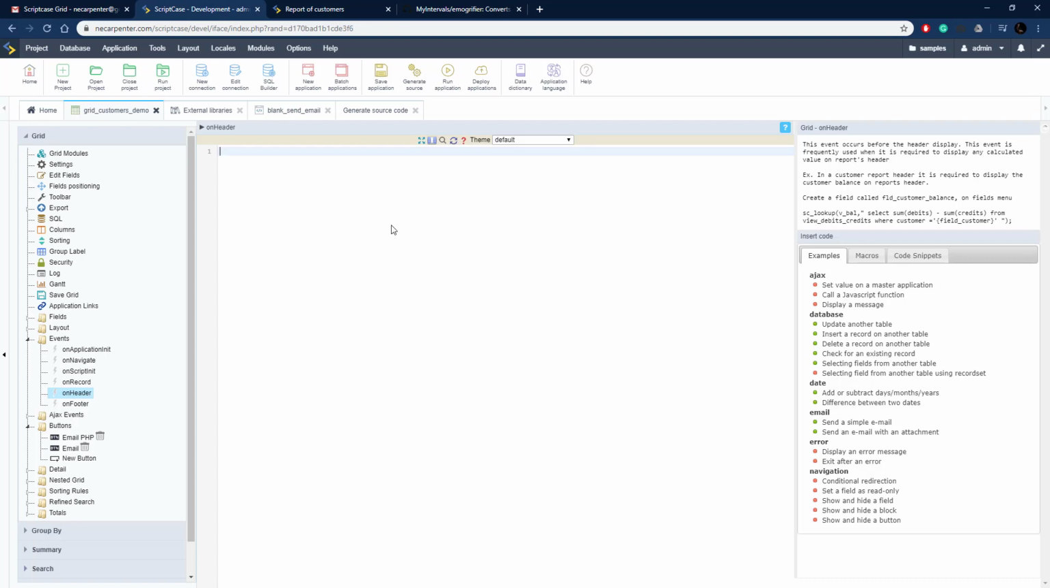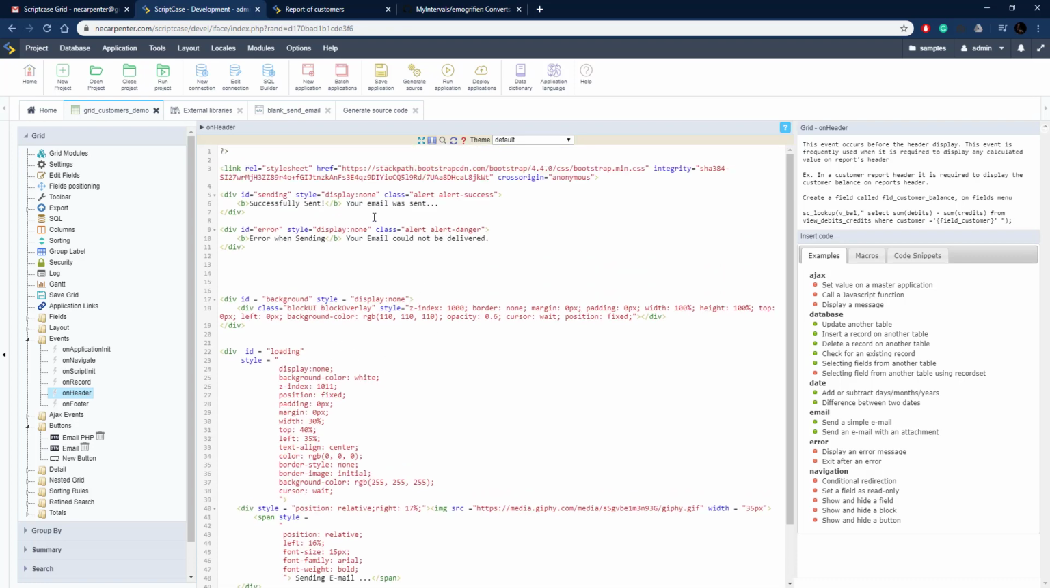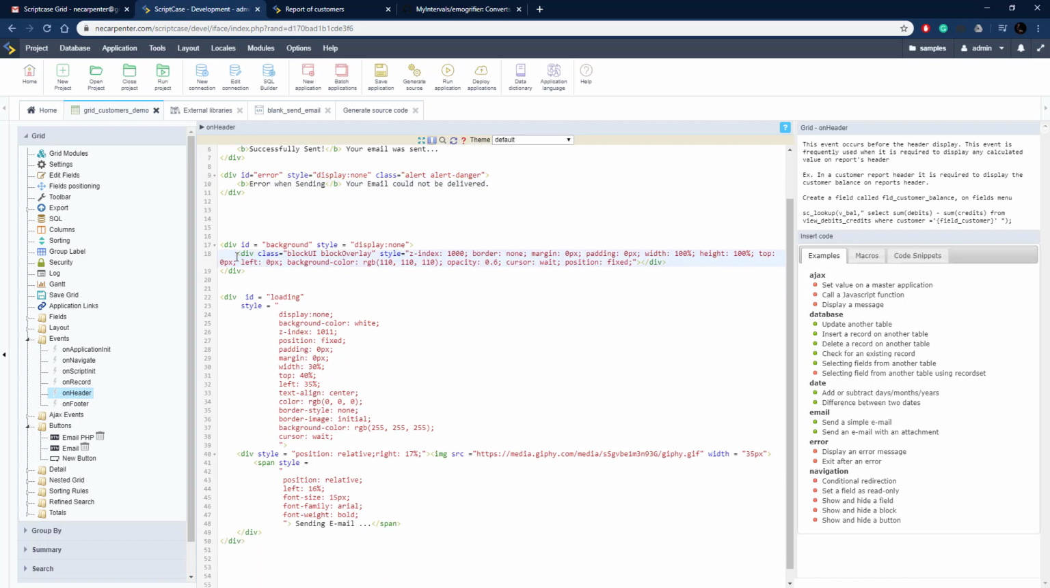So there's a good amount of mostly HTML code here. So we're closing up the PHP section. We're loading the Bootstrap CSS library. We're going to be using that. Then we have our sending div, and that's just going to say successfully sent. Your email was sent. And then the error. So if there's an error, it's going to show this div saying there was an error when sending.